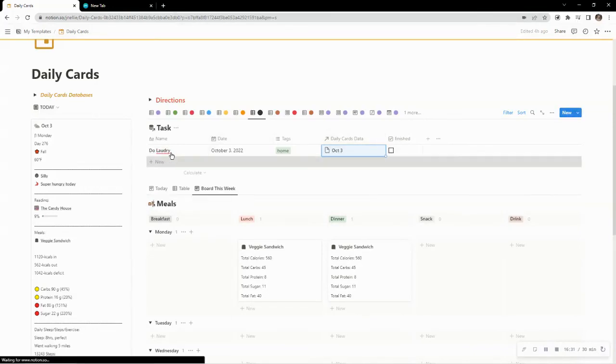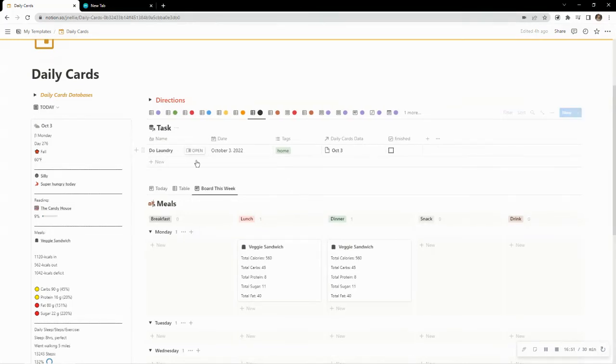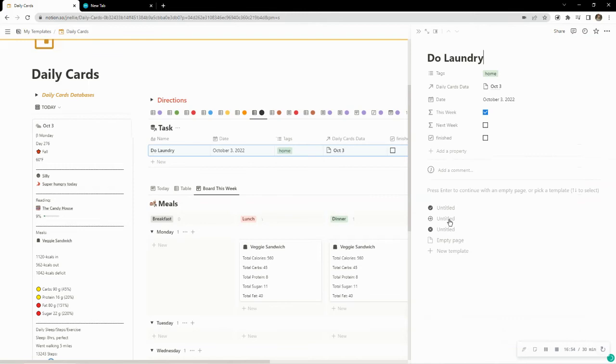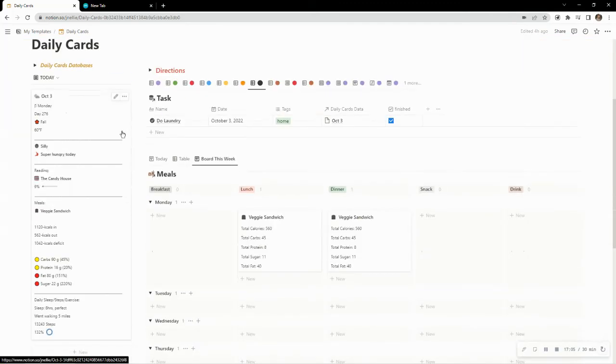Oops, I don't know how to spell. I don't know why this does that. Laundry, okay. Okay, so we have that, and then you can even put down here, let's see, we did it, check mark. Now, when you go over here, it should say, why doesn't it say in here? It must be in the week view.